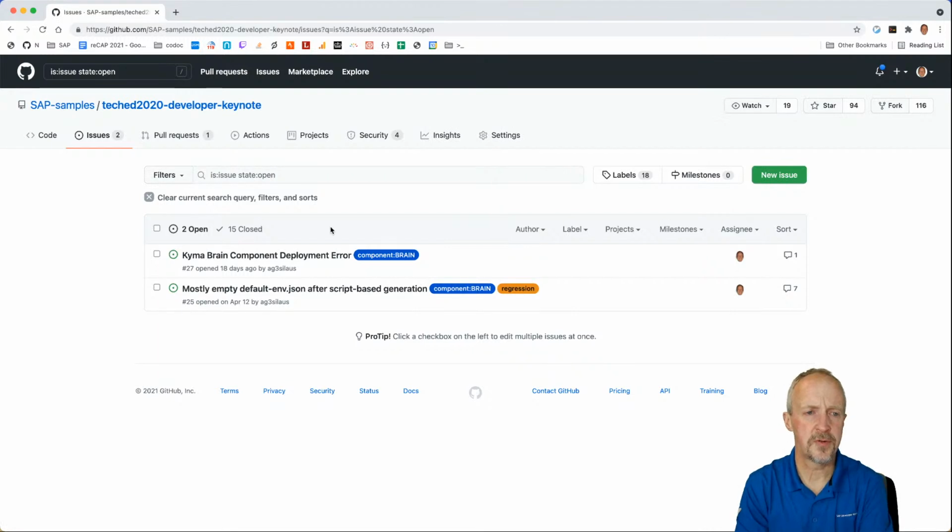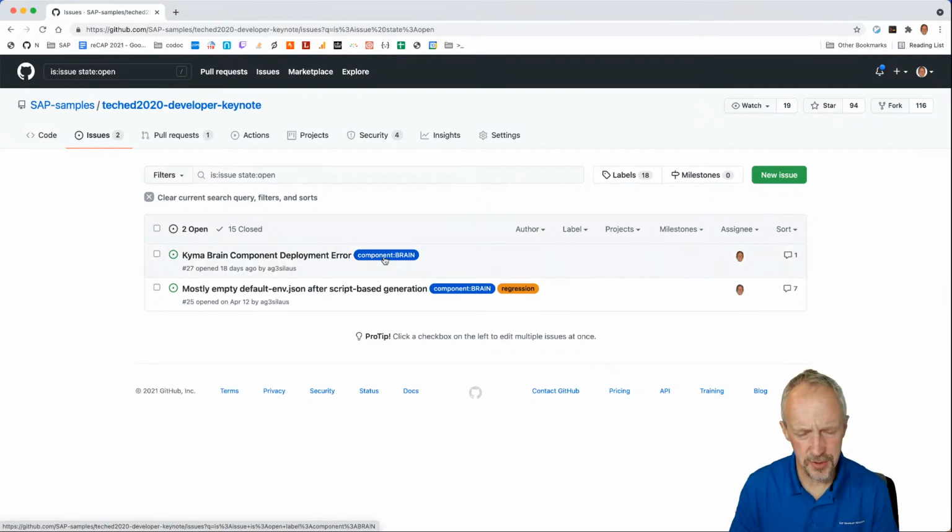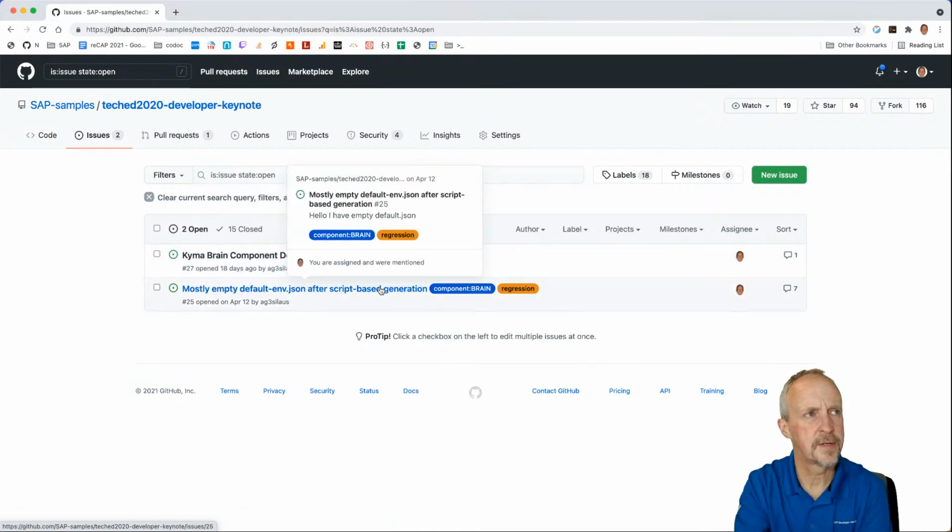So we've got a couple of issues, and I'm going to start working through these slowly and sort of, we'll meander through and see what we can find. I've also started experimenting with some categorization as well. So I've got labels here, component, brain. So why don't we start?